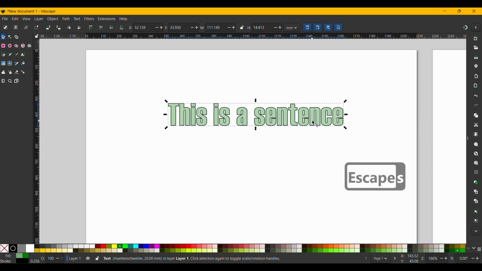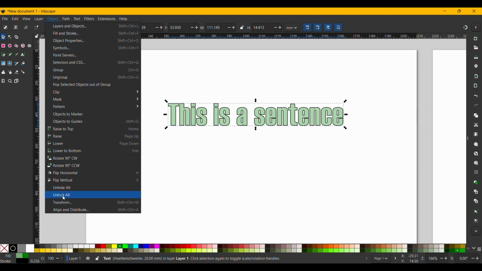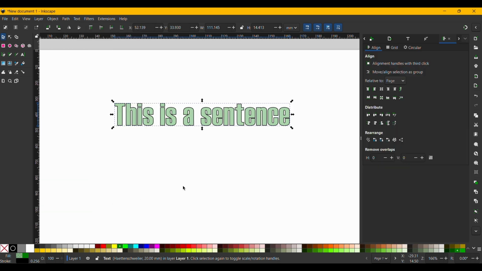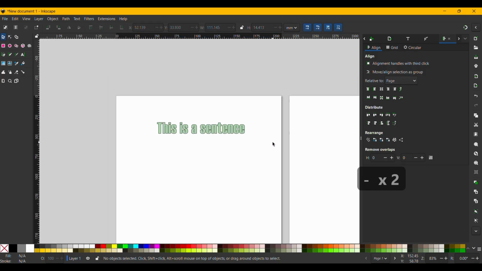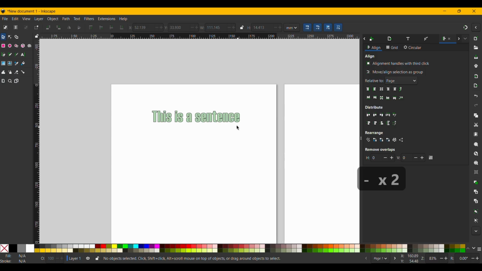Next, we're going to open the alignment controls. Go to the top menu and click Object, then choose Align and Distribute. This will open the Align and Distribute panel, usually appearing on the right side of the screen. This panel is where all alignment options are located in Inkscape. Inside this panel, you'll see several alignment buttons. These allow you to align objects to the left, right, top, bottom, or center.